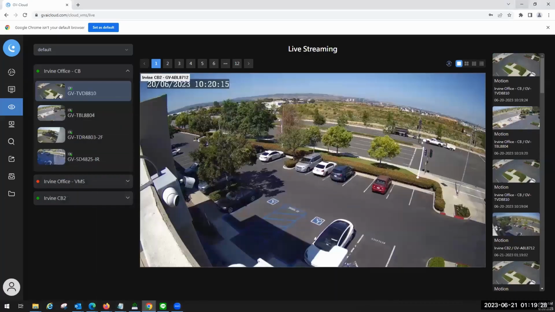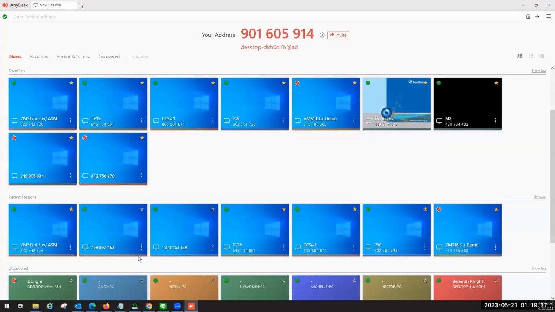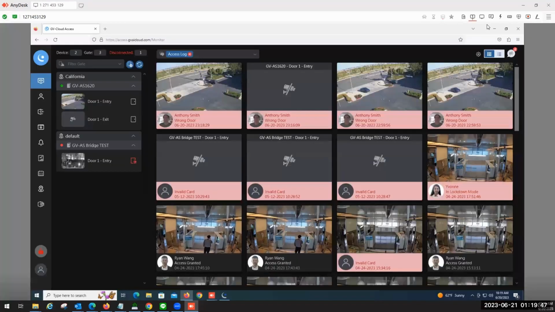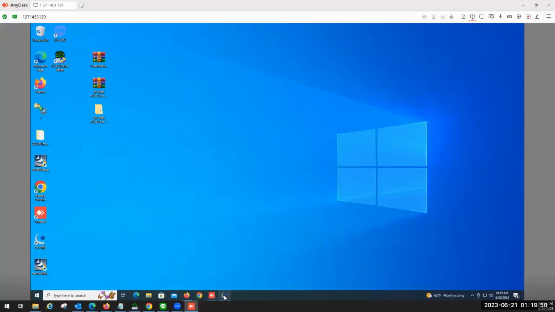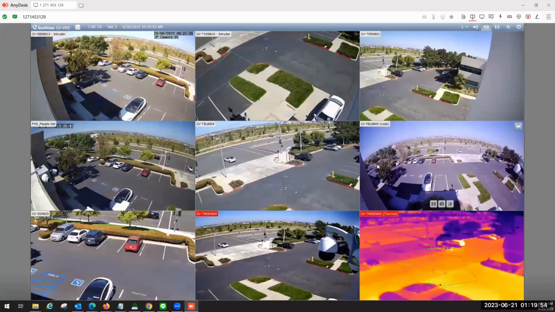All right. So another thing we're going to do is we're going to go here and show you the VMS 18. All right, so this is the VMS 18. Now this one also has the option to do the GV-Cloud.